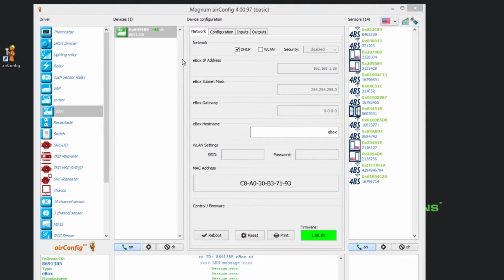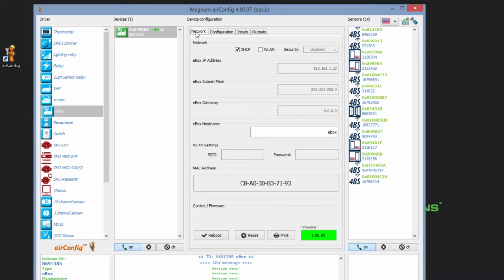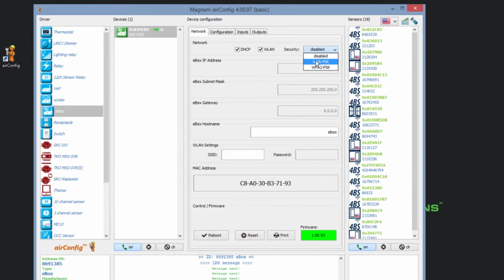The Network tab is where you will be able to adjust the network settings on the eBox. The first line has a series of checkboxes. If you uncheck the DHCP box, you will be able to set a static IP address, subnet mask, and gateway. Checking WLAN allows you to set up a wireless connection with the eBox. You can choose to add a SSID and security settings for wireless access. The device MAC address will appear as NA until you read the configuration.